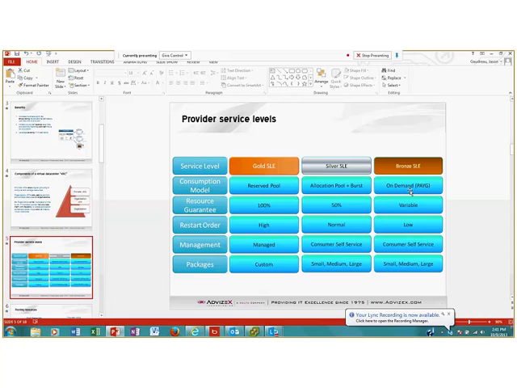The silver SLE or SLA has an allocation pool plus burst. So it's about 50% guaranteed, and the other 50% would be in contention with other resources, so it's oversubscribed. All the other resources can use that additional 50%. The restart order would be normal. In management, here could be consumer self-service. So this is where the user could actually self-provision their own VMs. They would probably have a small, medium, or large package for deployment.